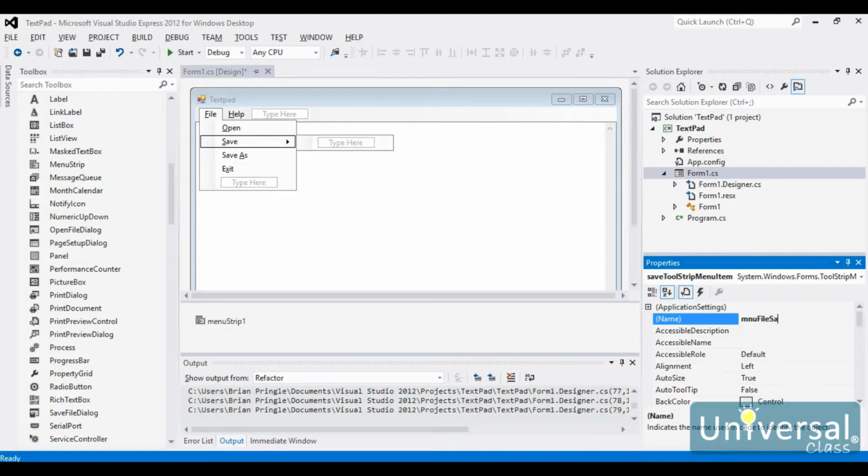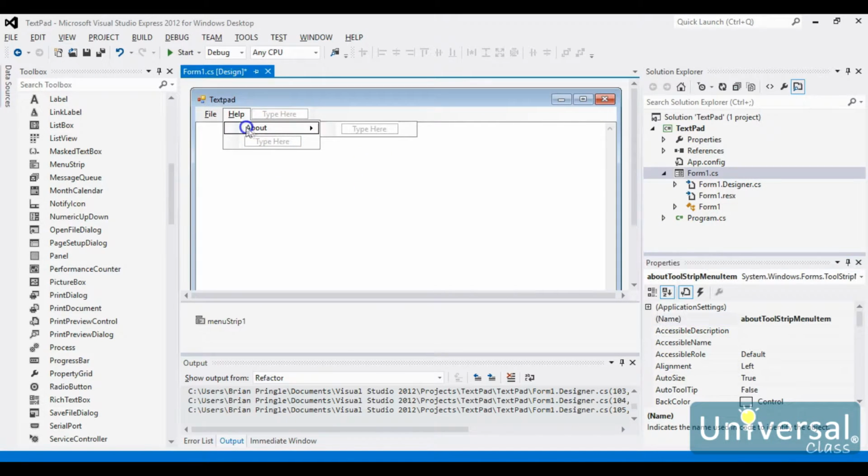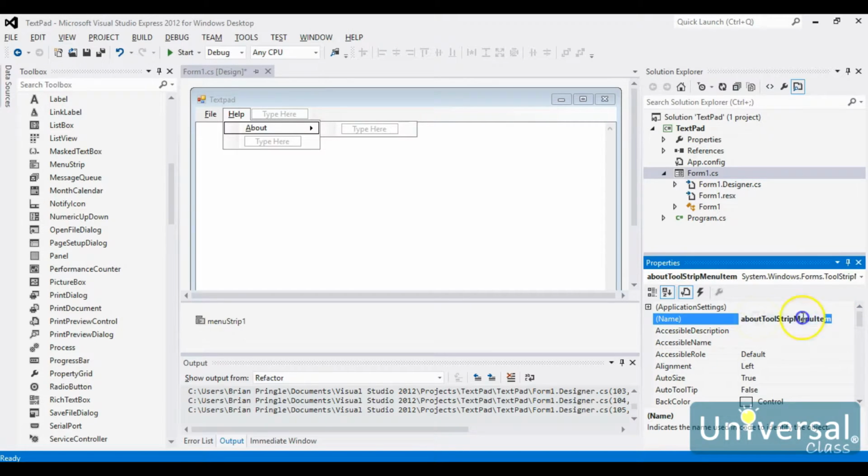Alright, so this one's going to be MNU file save. This one is MNU file save as. This one is MNU file exit. This one is just MNU file. This one is MNU help. And this one's going to be MNU help about.